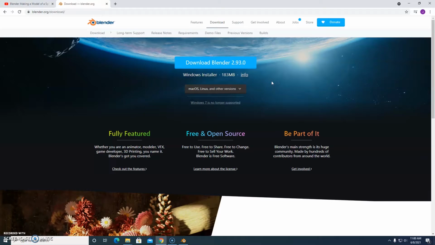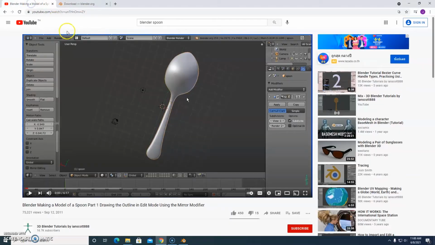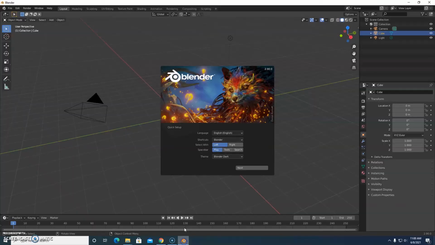It is free. Now, we're going to be making a spoon. This is not my idea. This idea is from Ian Scott 888 on YouTube. The reason why I'm remaking this video is because we're possibly using a different version of Blender than Ian used. I'm going to be using Blender 2.9, and it looks a little bit different from the Blender that Ian Scott used, so that's why I'm making this video. Okay, let's get started.